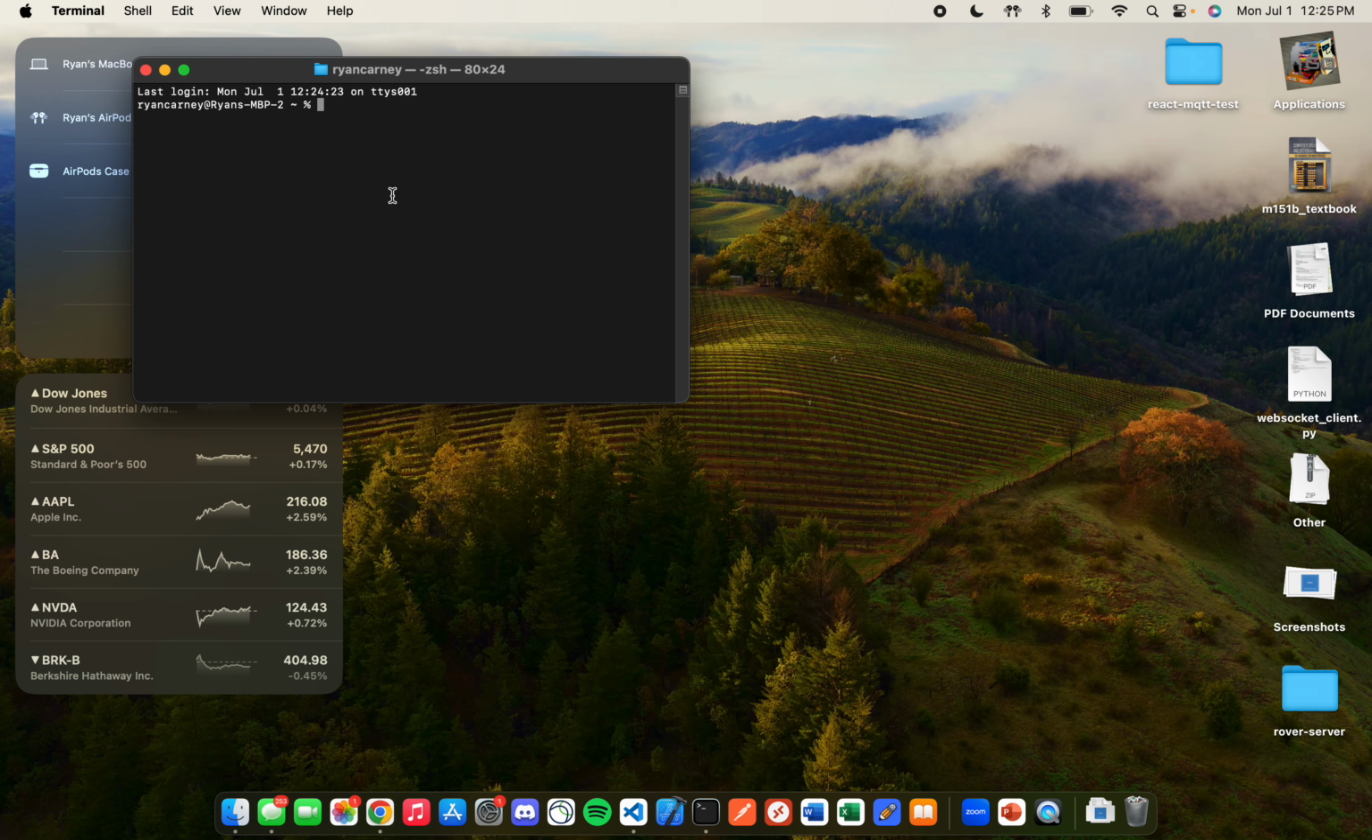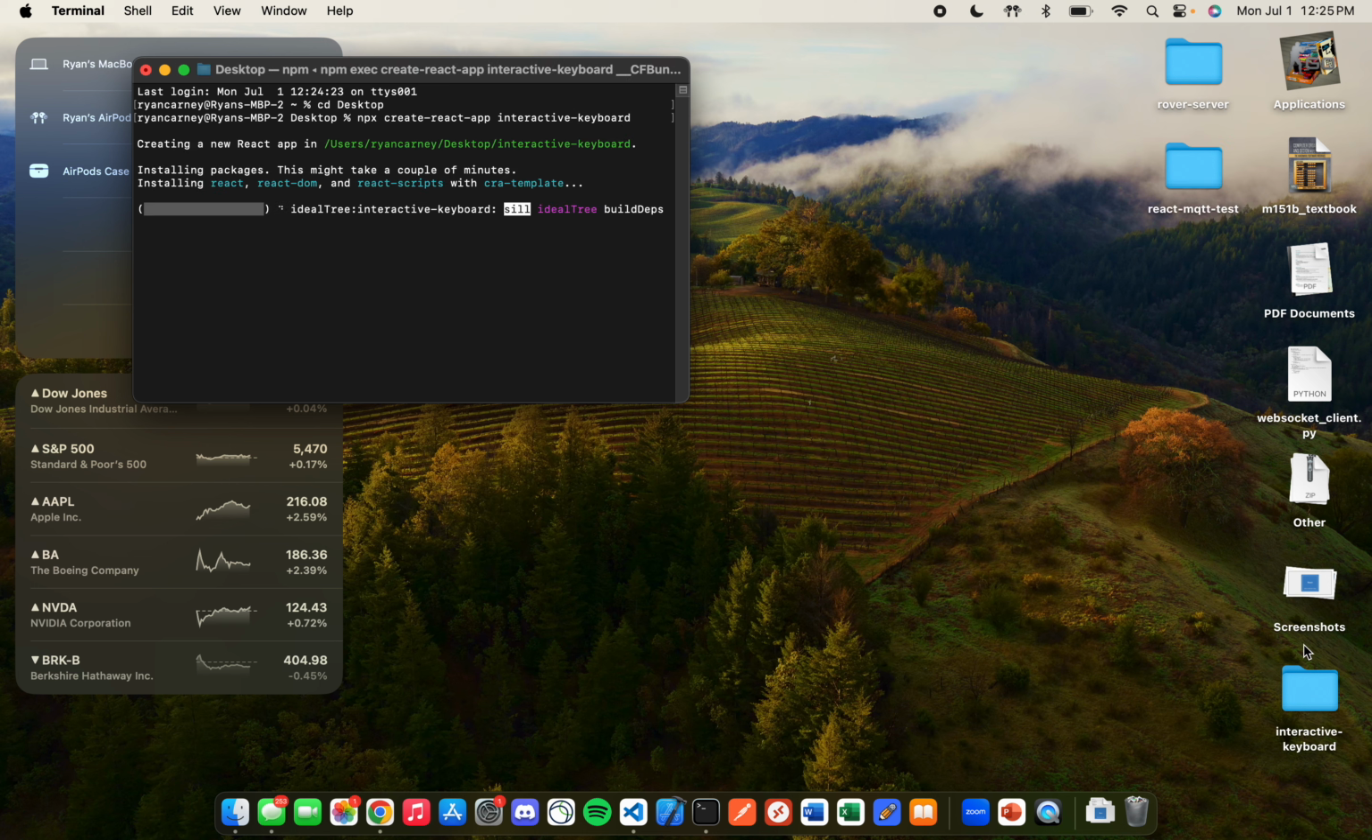Okay, so first of all, I'm going to go to my desktop through the terminal by using cd, and then I'm just going to create a new React app on my desktop using npx create-react-app, and I will just say interactive keyboard. Cool. And now we can see interactive keyboard in the bottom right has been made on my desktop. And then in the terminal, it's doing its thing.